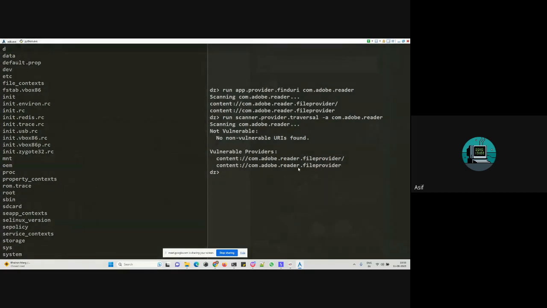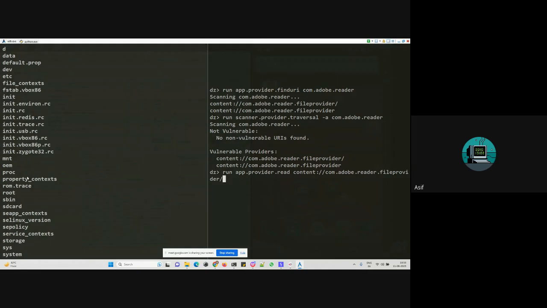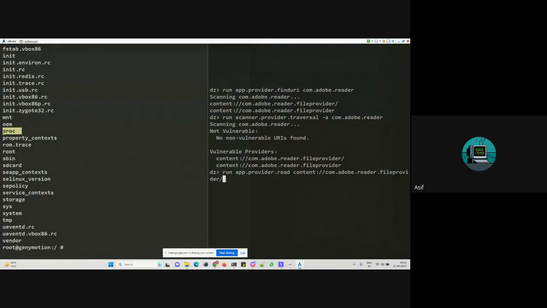To read the files, we type this command: run app.provider.read, because we want to read from the URI. Then we give a URI. This is the URI, so you can copy this. Before this, let me remove this part. After the URI, you give any file name that you want to read. I'm using proc. In this proc folder, we have CPU information, so I will type proc/cpuinfo.